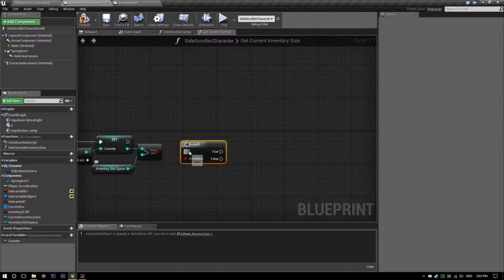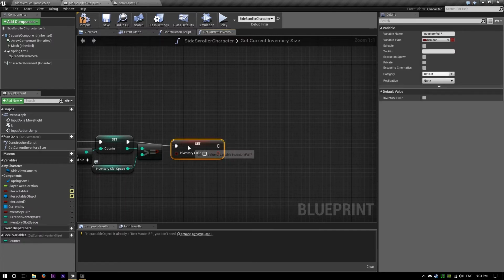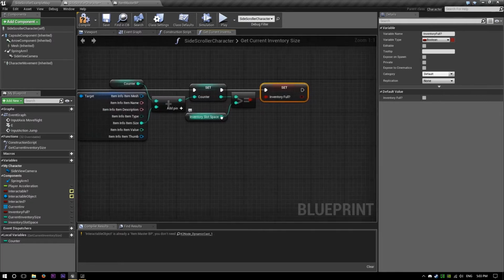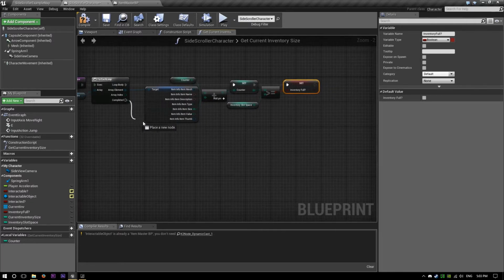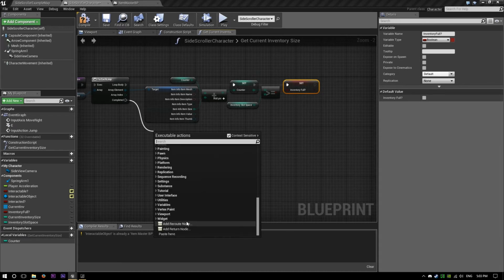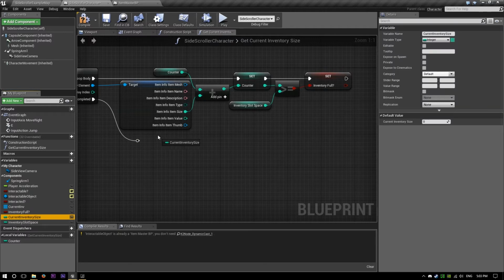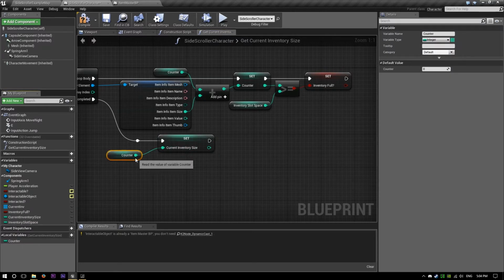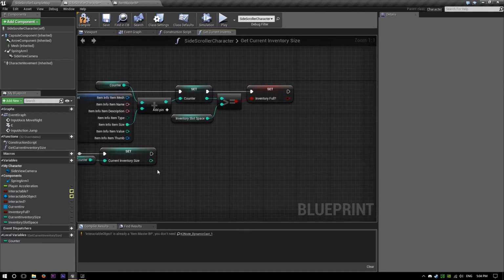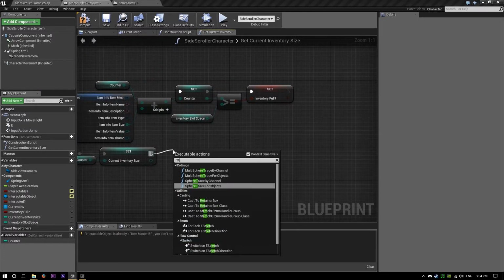If so, we're going to, actually, we don't need a branch here. We can just set our inventory full. Alright, so if false, it will set inventory full as false. If true, it will set it to true. This is what it's doing. That is it. Then from the completed node, just drag this out, write a set node, and then we're going to set our current inventory size to our counter. Alright, and then we're going to do a return.